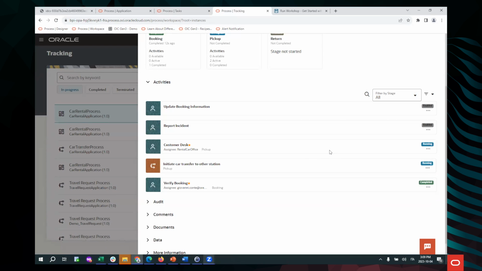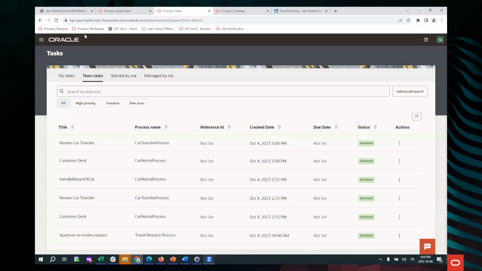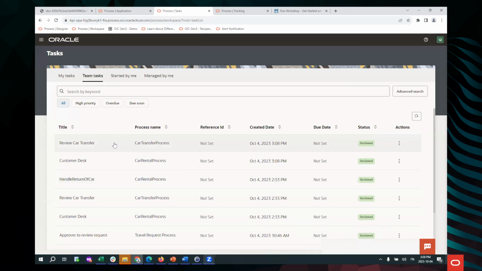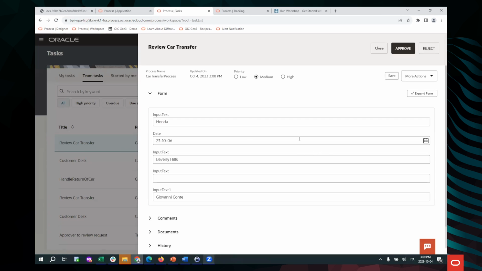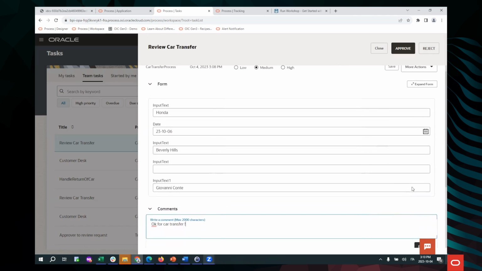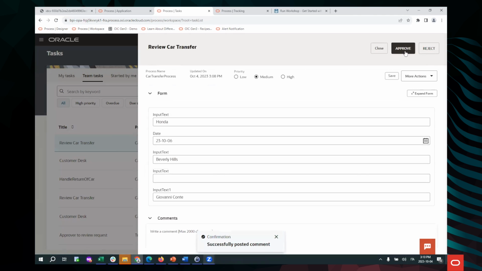And then what we can do now, we can act as a user. Here, acting as a user, just refreshing the page, we see what is assigned here, and there are two activities. One is the car transfer process, and we can decide to act as the user who is managing the car transfer process. I can add a comment, for car transfer, an example. And we can post it, and we can just approve this one.